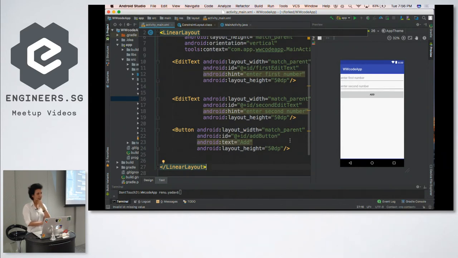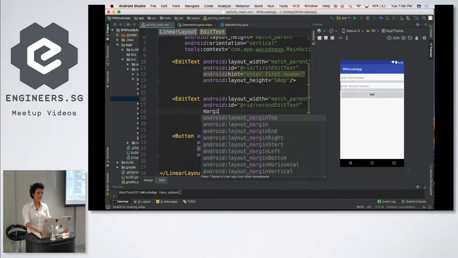Yes. So it's looking very ugly, right? Yeah, it is. So let's give some space. Space is very much needed in life. So let's give space between number one and number two, and then between number two and add as well.